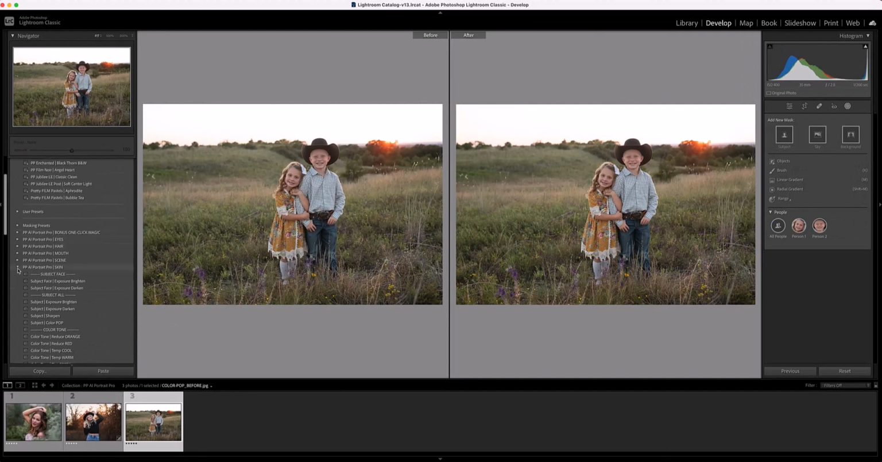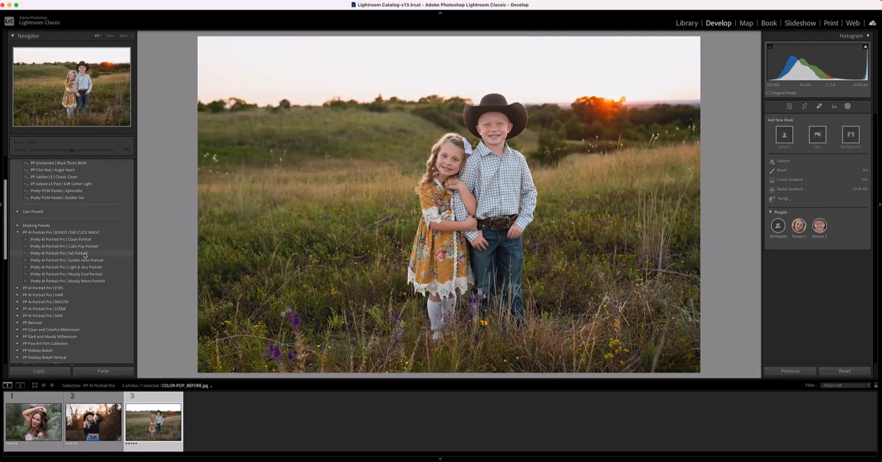We're going to choose this one. This one we're going to look at these one-click magic presets at the top. There's one for clean portrait, there's color portrait, color pop portrait, fall portrait, golden hour portrait, light and airy portrait, moody cool portrait, and moody warm portrait. You can see the changes that these presets make as I hover over them.